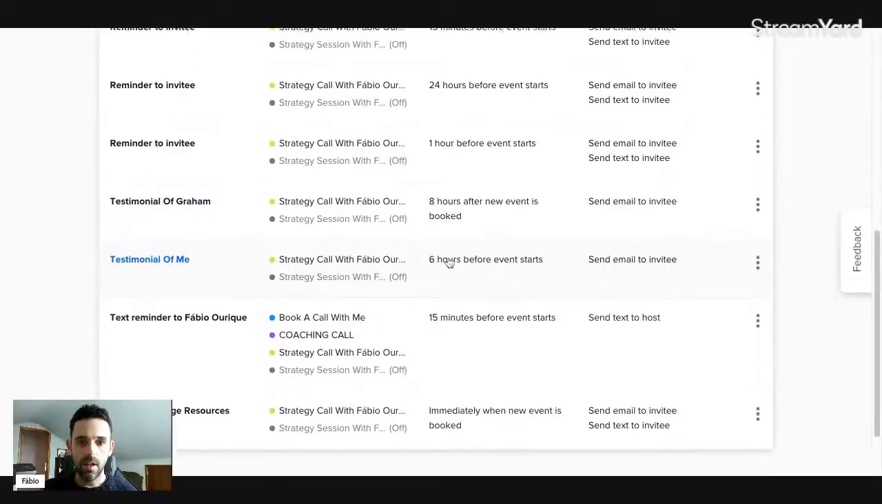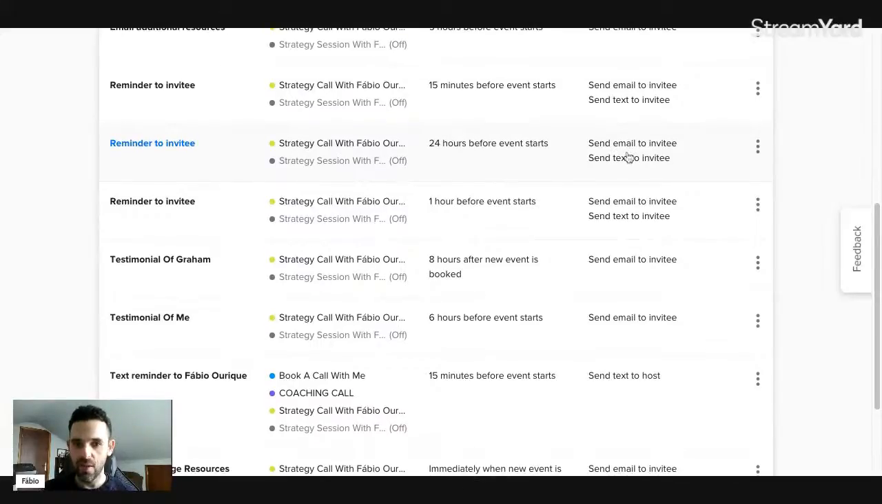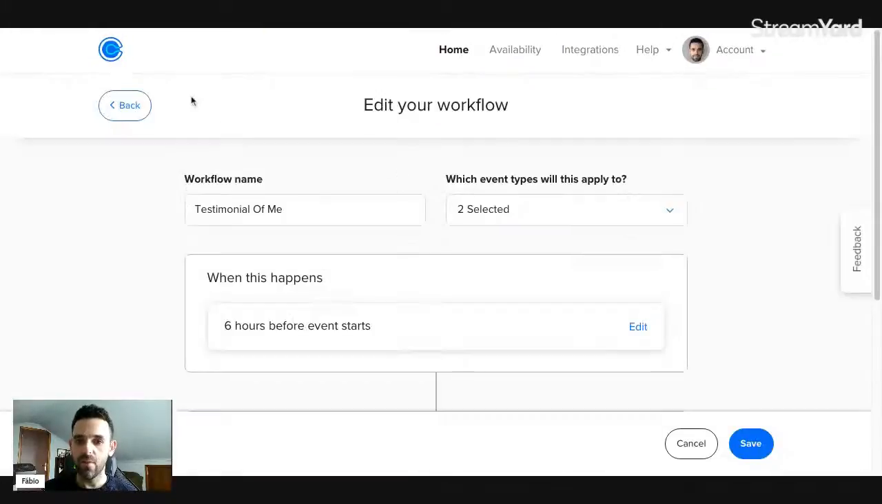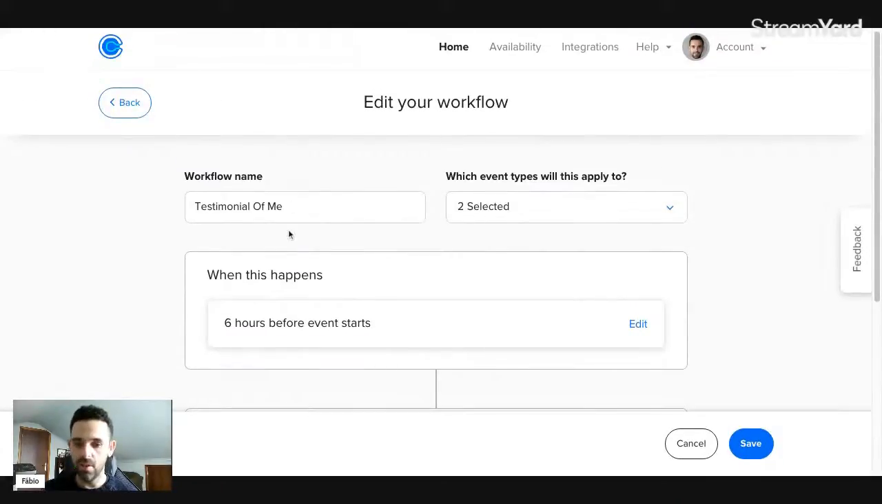Then 24 hours before the event starts, I send them a notification reminding them of the event, also with an SMS invite, right? And then 6 hours before the event starts, I send them another email, and this is an invite reminding them that they need to be there, right?